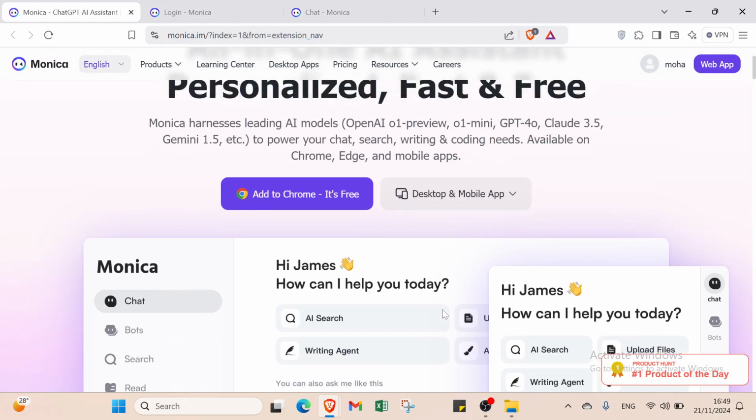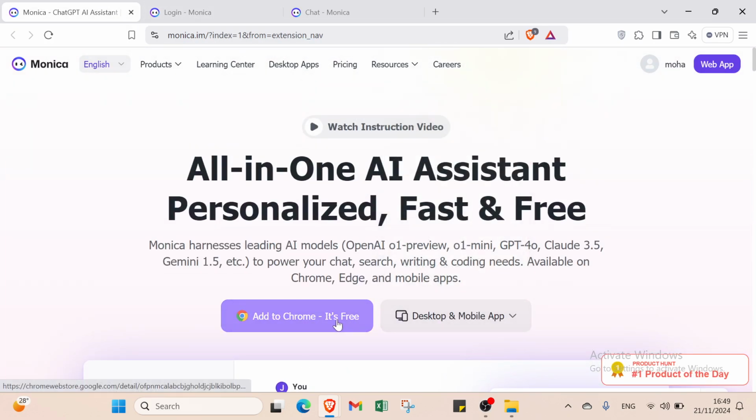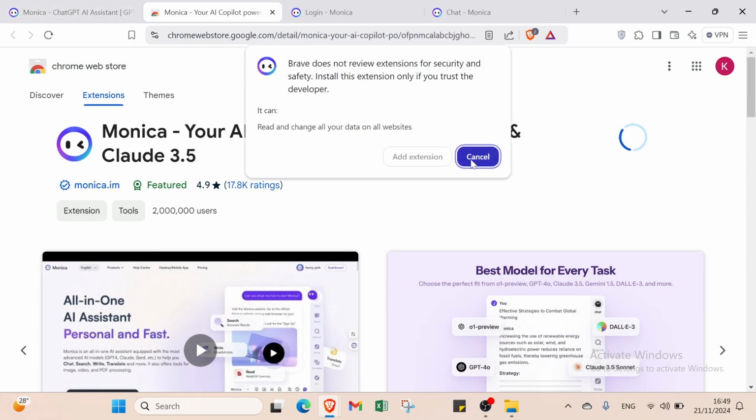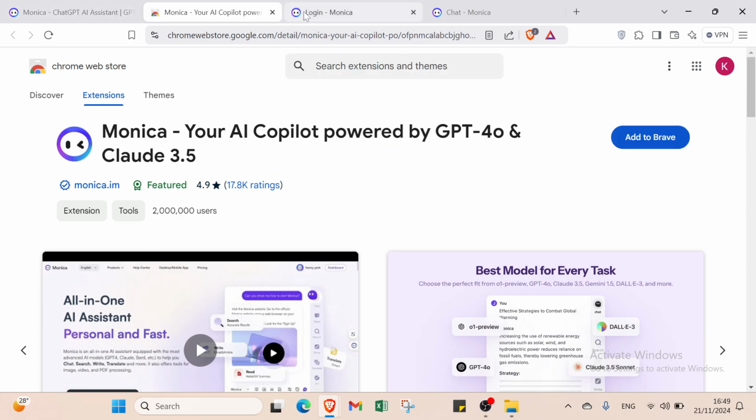So firstly, we have two options. The first one, you click on add to Chrome. It's free, and you'll find another page, or here we find the App Store, or here we have the Chrome Web Store, and you click on add to Brave, and you'll find it in your Brave, and you get started.